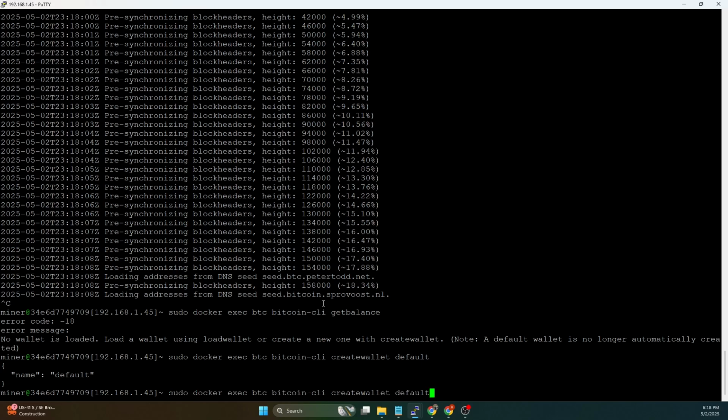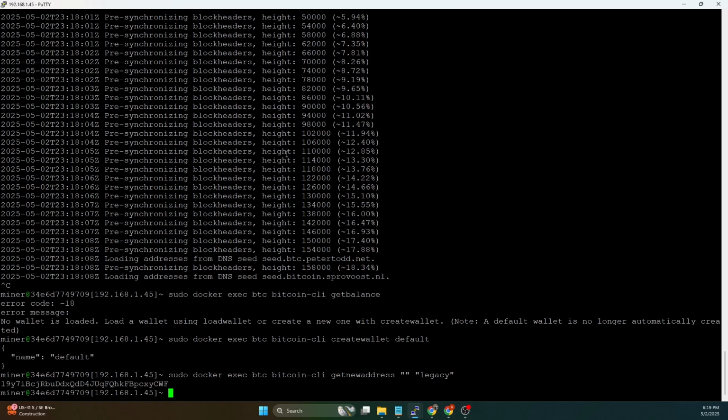And now we want to do the same command, but we want to do sudo docker exec btc bitcoin-cli getnewaddress, and then double empty quotes here. So we're going to do double quote and then another double quote, space, and then in double quotes we're going to do legacy. Hit enter. This is going to give us a legacy wallet address. So you can see that this starts with a 1. We go ahead and copy this.